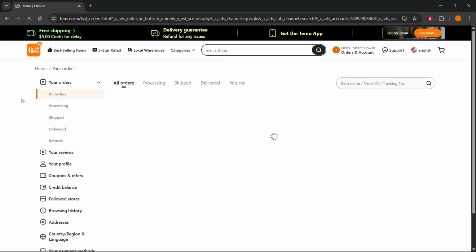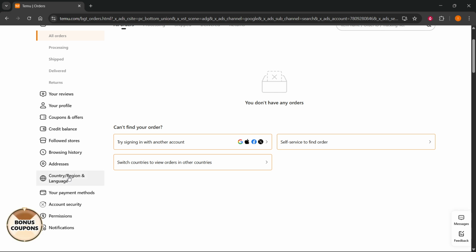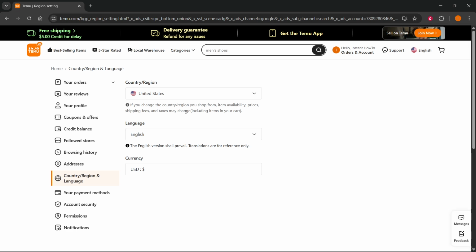And then from here, inside the menu on the left, you'll be able to see country/region and language, so click on this. And then from here, you'll be able to see three things. The first one is country or region, the second one is language, and the third one is currency. However, if you click on here, you won't be able to change it, and that is because to actually change the currency, you first must select the correct country or region.